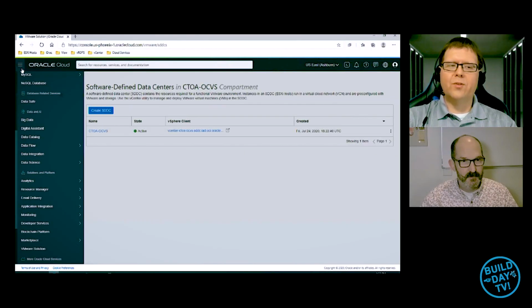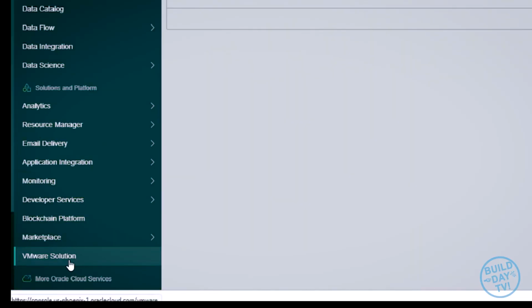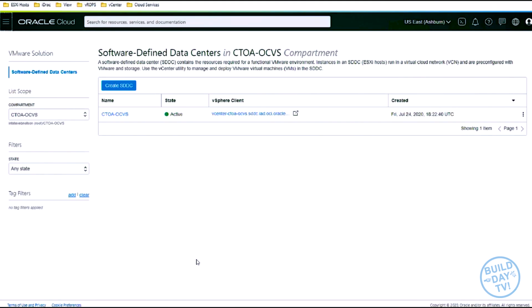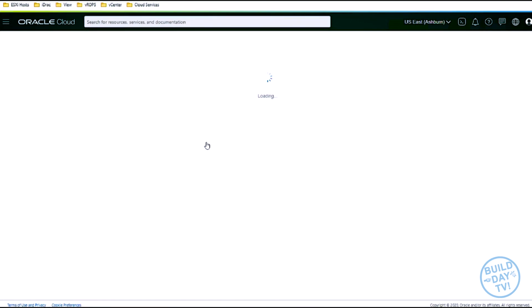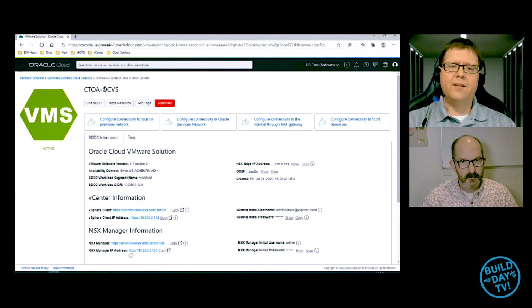So as we've gone through, you can either do the search or you can click on the menu to pull it out. You're looking for VMware solution, whether you're searching or using the menu. VMware solution will get you where you need to be to start the networking from OCVS into your primary on-premises data center. So when you're going in and clicking the correct SDDC, Oracle has given us some really nice little wizards and options for how to connect back into the data center. So maybe networking isn't your strong suit, or you just want to use a wizard to quickly get going. The very first button here says configure connectivity to your on-premises data network. That's pretty handy. That's exactly what we're trying to do.